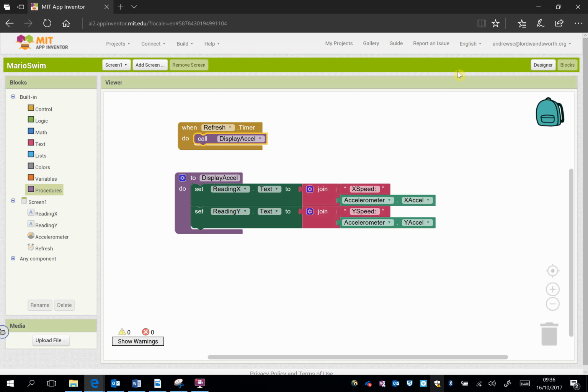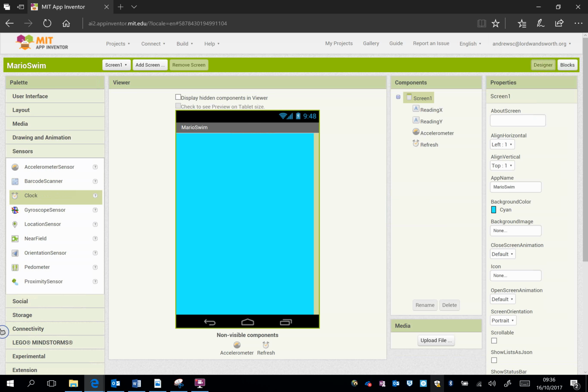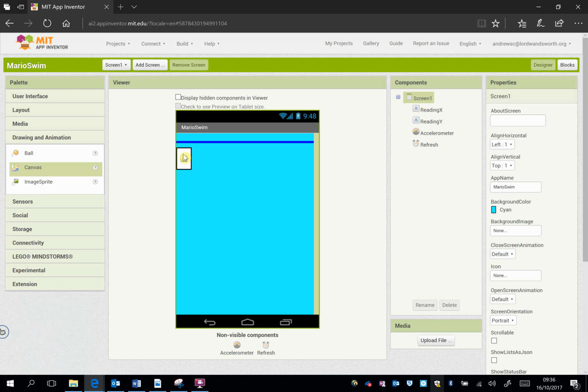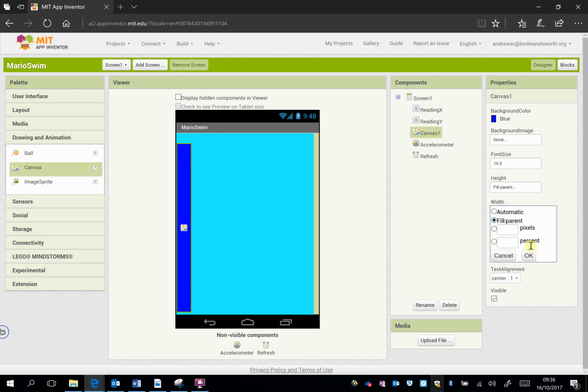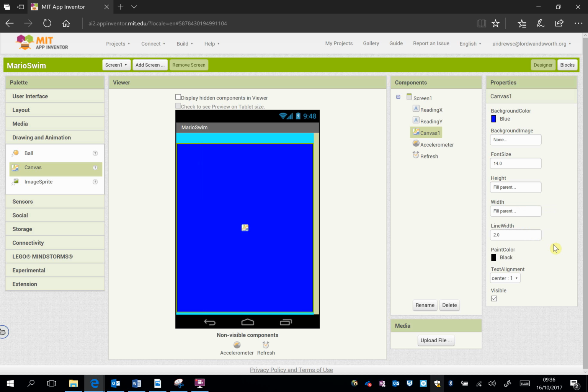What I'm going to do now is go back to the design view and put in a canvas and an image sprite. So let's drag my canvas in. Perfect. I'm going to set this to be a dark blue, and I'm going to make it fill parent. If you're being careful, you might want to set it to a certain size so that you can use the maths in it to check if your Mario is going to go off the screen. I'm not really that bothered by that right now.